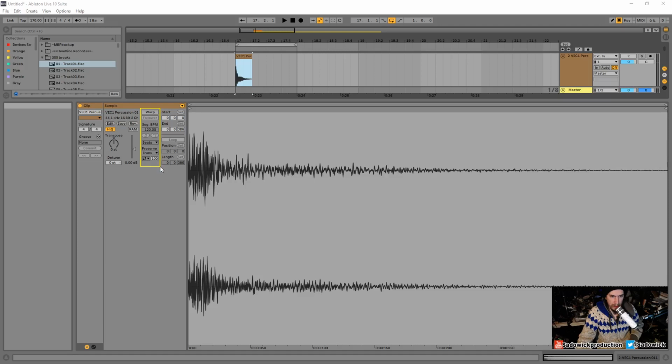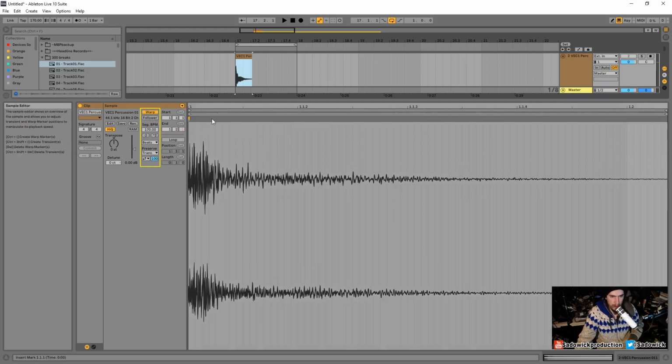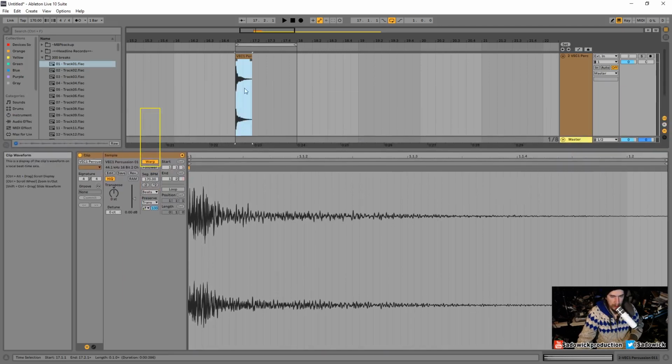So this is the warping section. These are the main controls of the options when you are warping. So we can just hit warp, and look at that. It will effectively add this yellow thing, and I'll just get rid of that other yellow thing. It'll add this warp marker here.